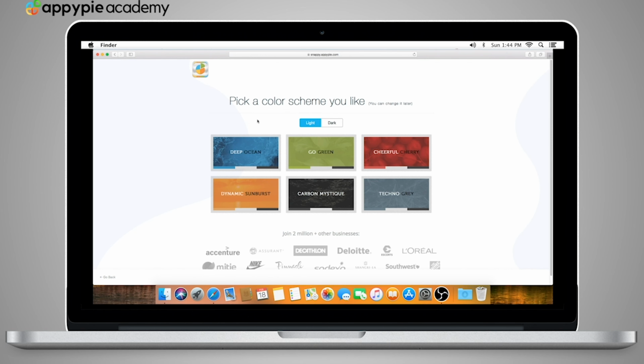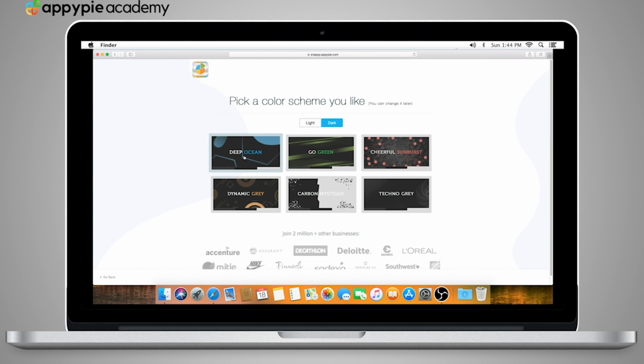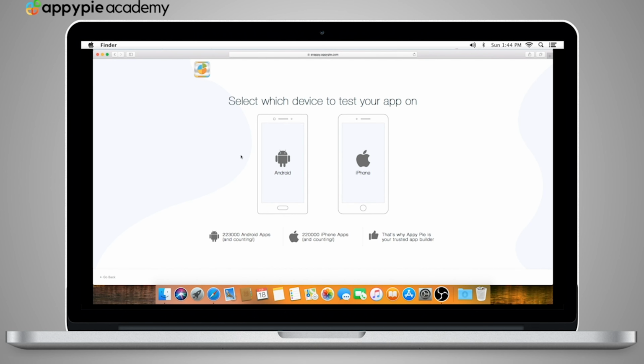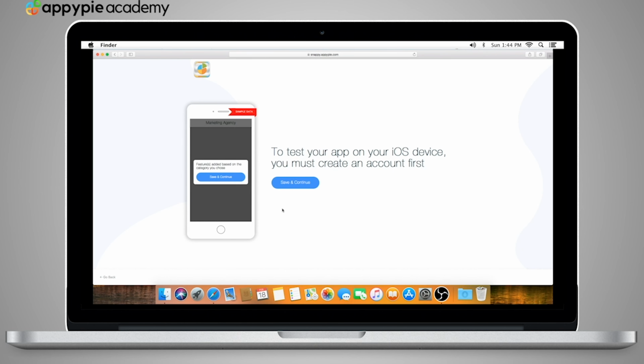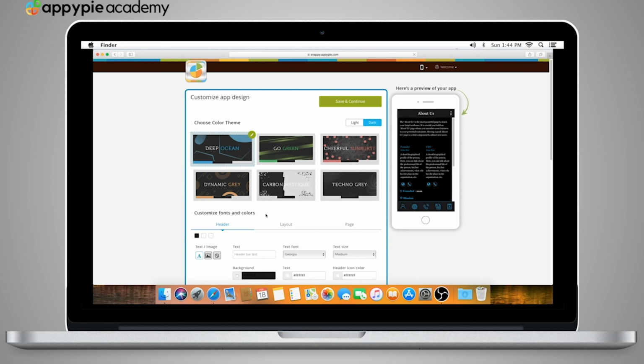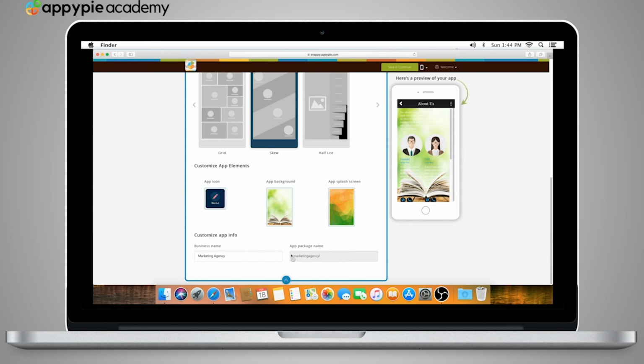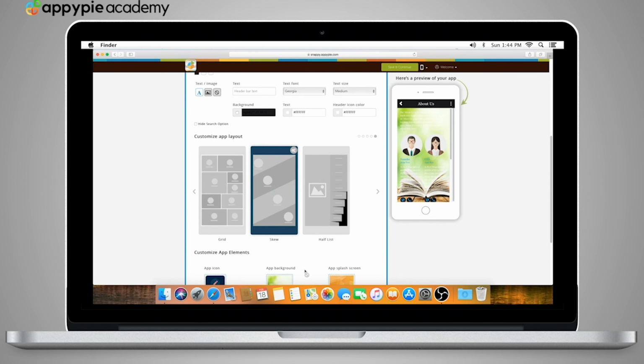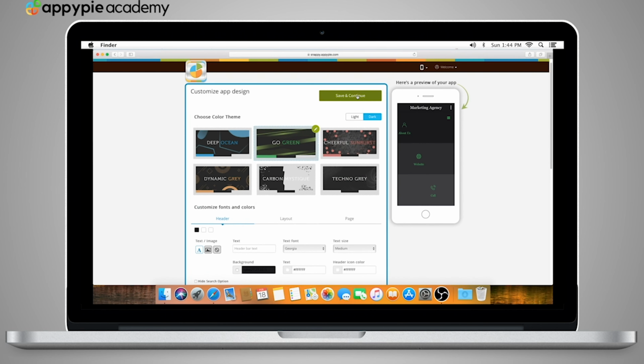Once you have chosen the next category, you need to now choose the best color theme option that you like that resonates with your brand. Once you have chosen the color theme that best suits your brand, you need to now choose the iPhone option on the next screen. The system would prompt you to first create an account. Once you have created your account, the system would take you to the design customization section of your app. You can add your app icon or app splash screen or app background at this stage, or you can also do it later. So you need to click on Save and Next.